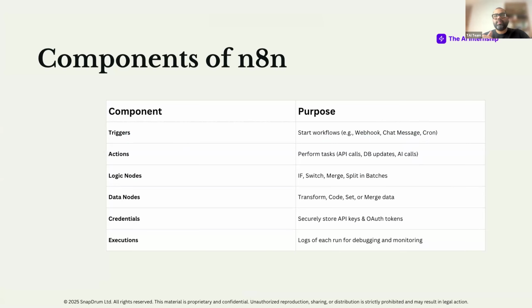And if it needs to send something back, it will send something back. Chat message, as we looked at earlier, lets you have a conversation, so it will mimic a chat conversation. A cron job runs on a schedule, so if you need to do some specific task in the middle of the night, you can do that with triggers.